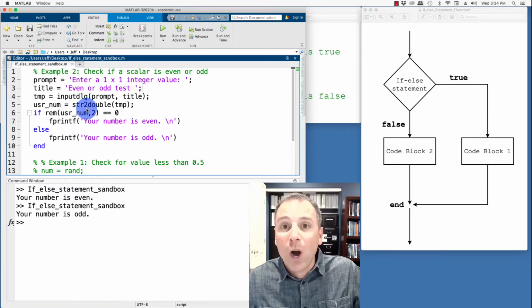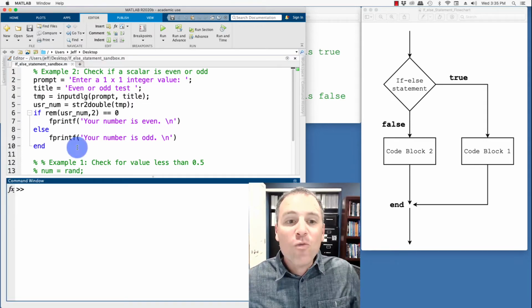In other words, it's 1. So that 1 is not equal to 0. This condition is false, so we drop down into the else and we print your number is odd. Let's go ahead and run this one more time.